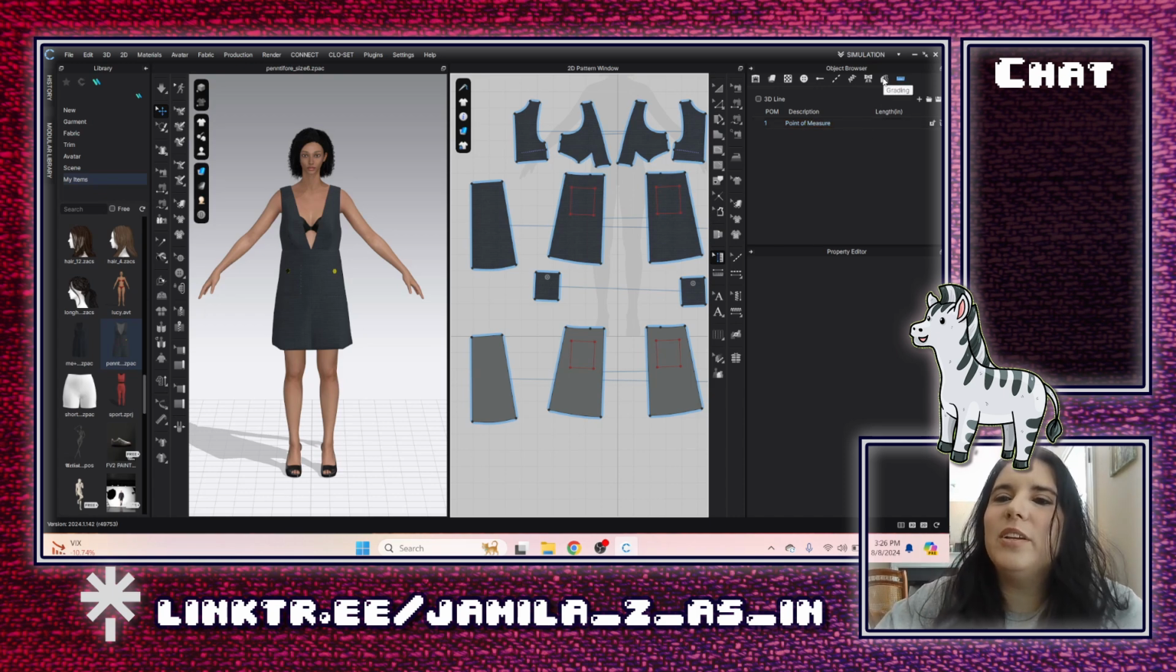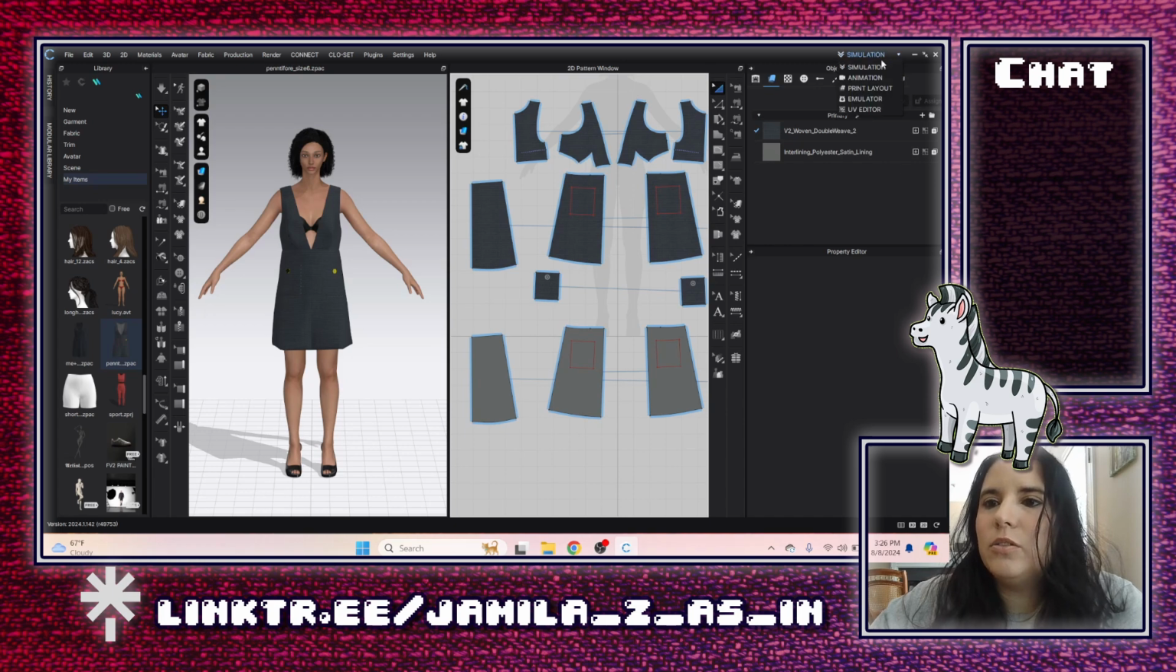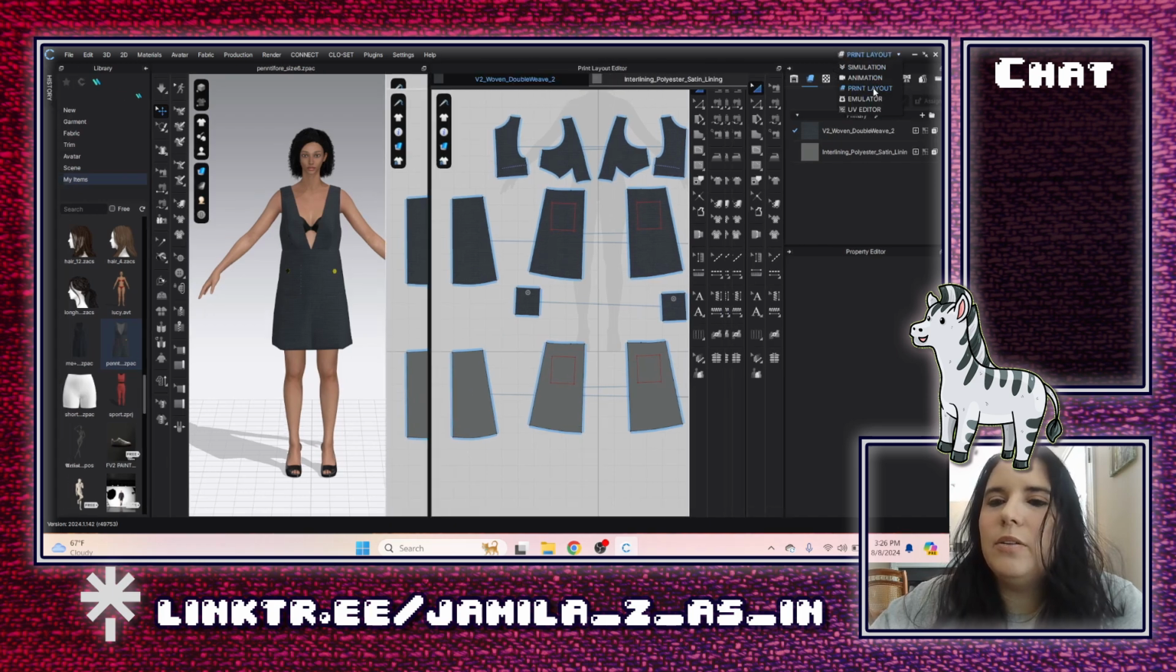From what I've heard, their tech packs still need work anyway, and listen, unless you're doing it for me, you know what I mean? So, yeah, if you need points of measure, that tool is very helpful. And then under simulation mode, there's also print layout.